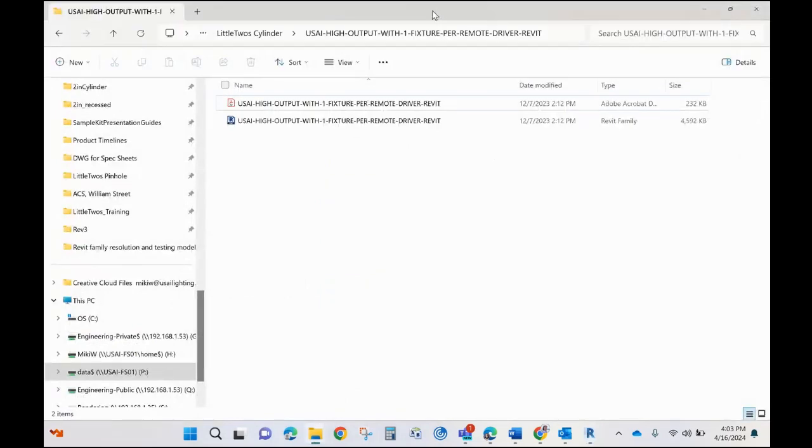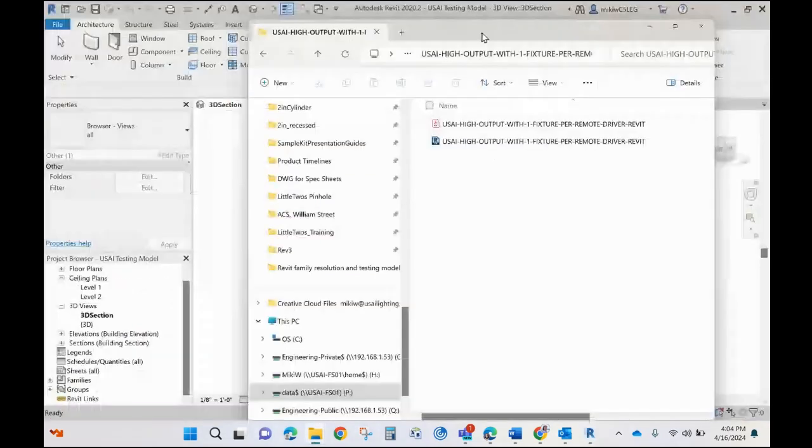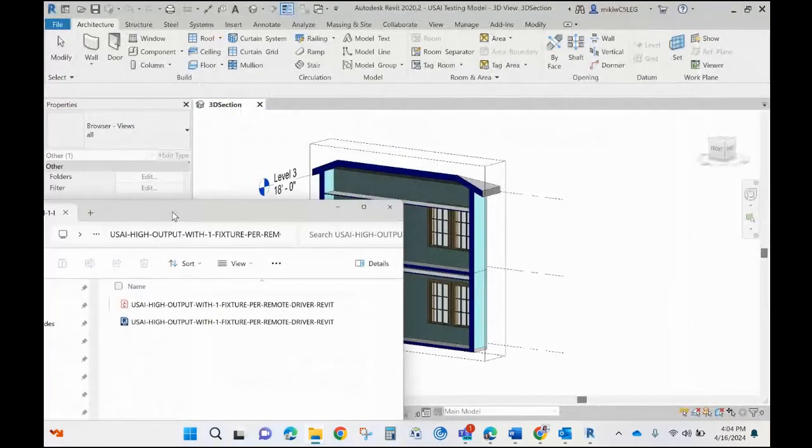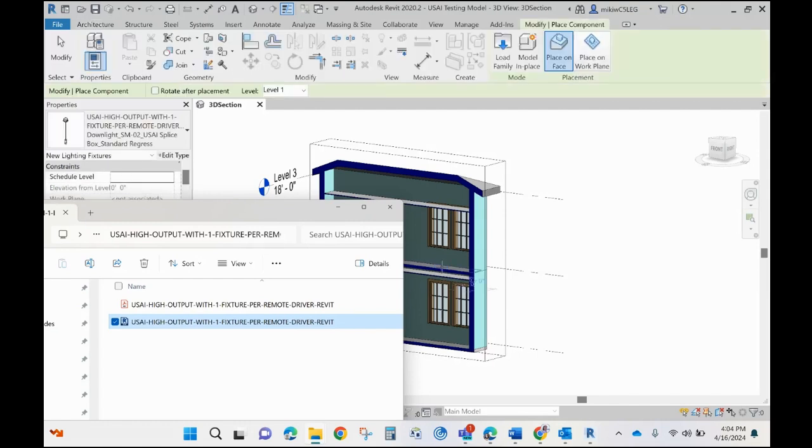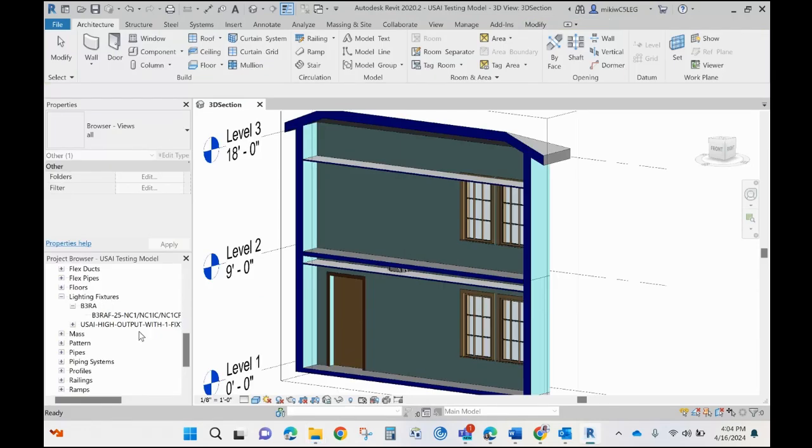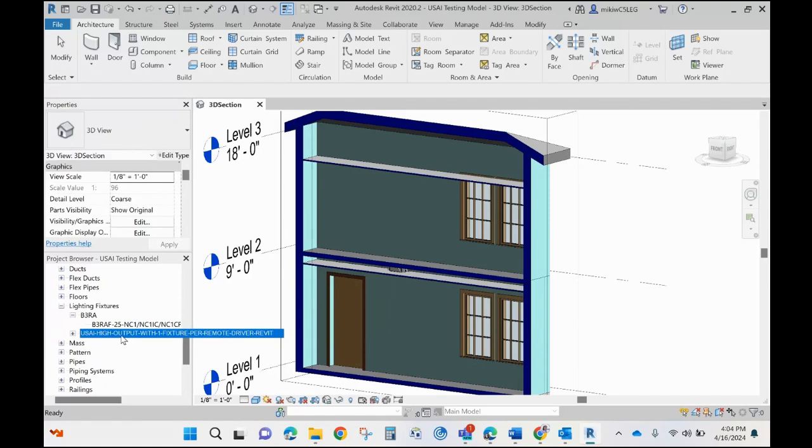How to load a Revit family into the model. What I normally do is to drag the Revit family into the project. And then I hit escape. Now you can see under your families, they're under the lighting fixtures. The fixture is loaded into the model.